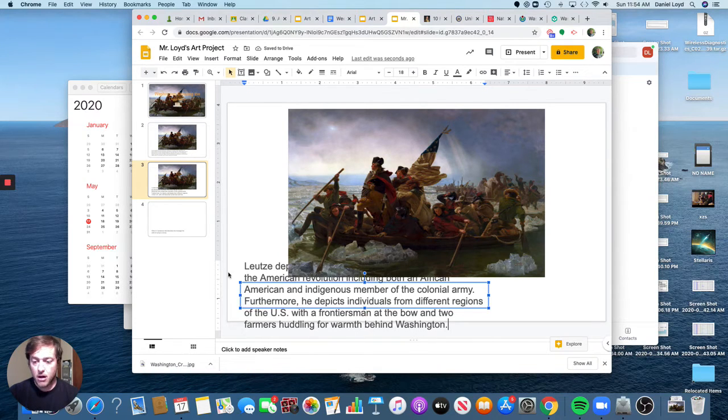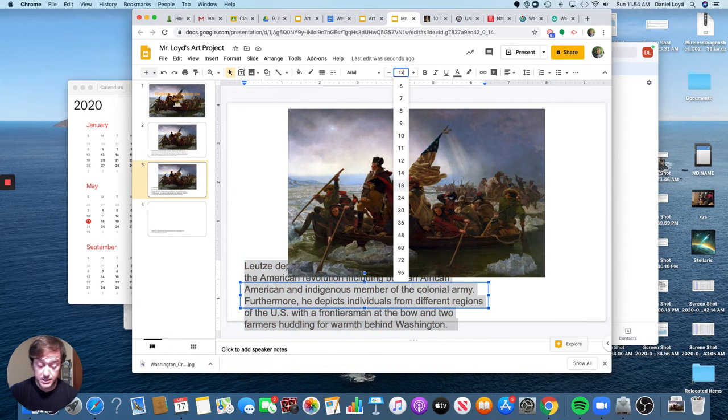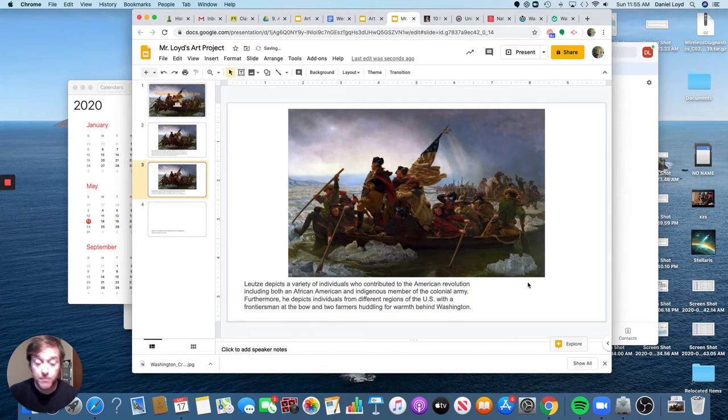All right. Now, the first thing that you guys will notice by my description is that I only did two sentences here, and you need to shrink that down to 12 point font. I left some things out. Obviously, I left out my Scotsman here. I left out that we're talking about Washington and his officers here.